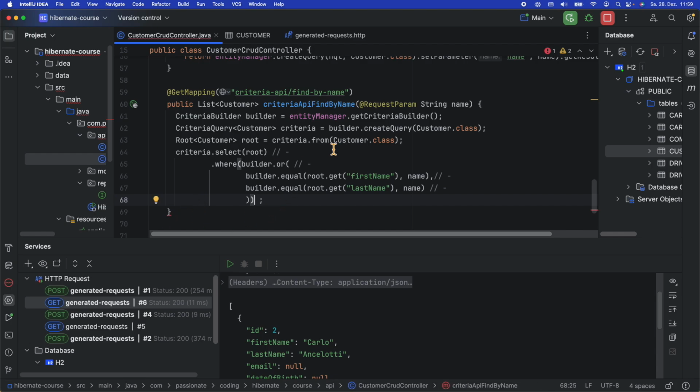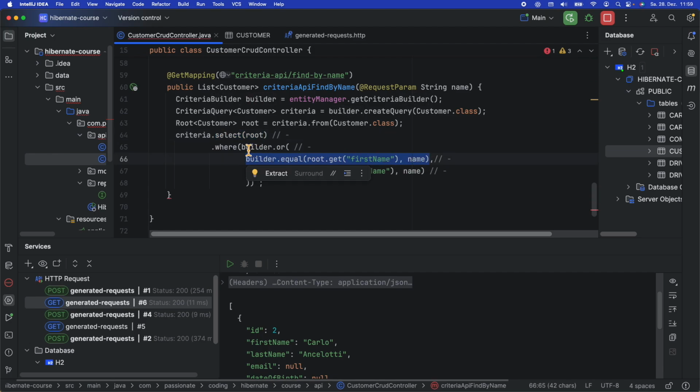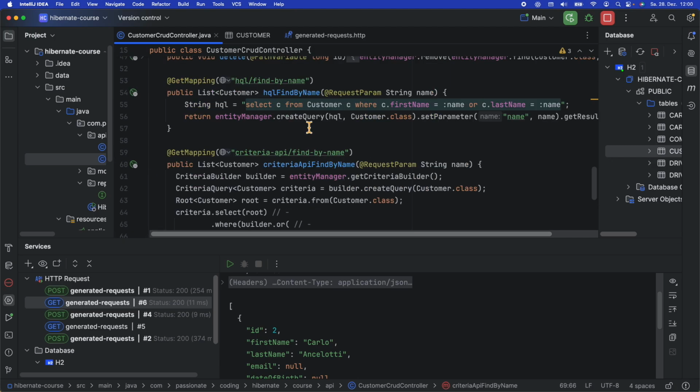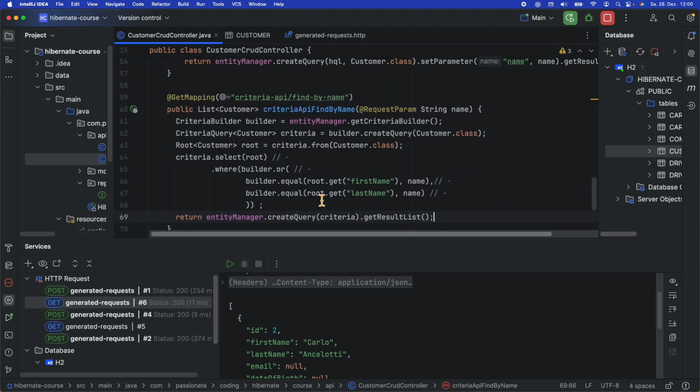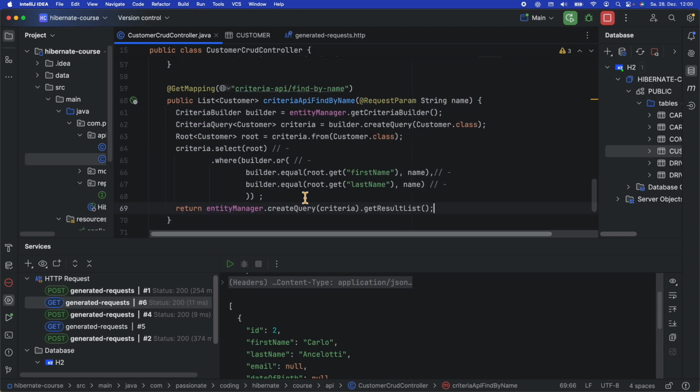Yeah. So this is the way basically of writing SQL in Java. So we are saying criteria select root where the name is equal to first name or the name is equal to last name. We pass the name parameter, and at the end we will just call again entity manager dot create query and get result list. So you can see that the method that we call at the end is very similar. Create query and get result list, but the way we generate our SQL is very different.